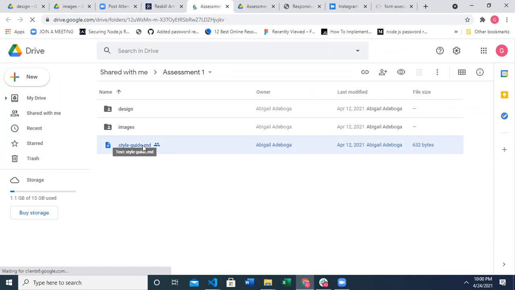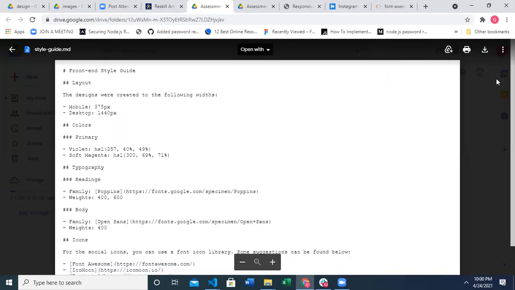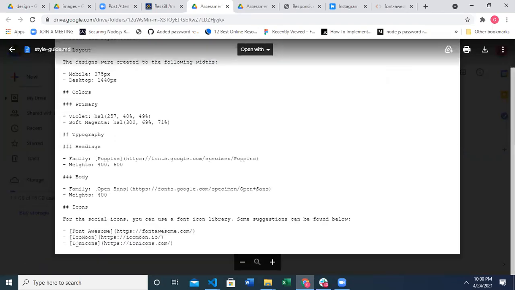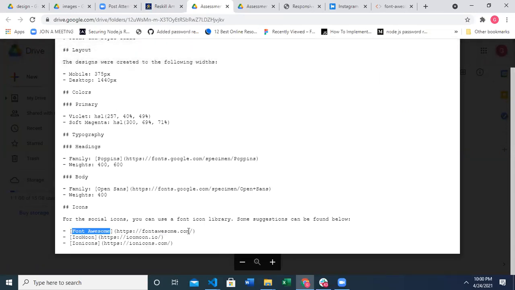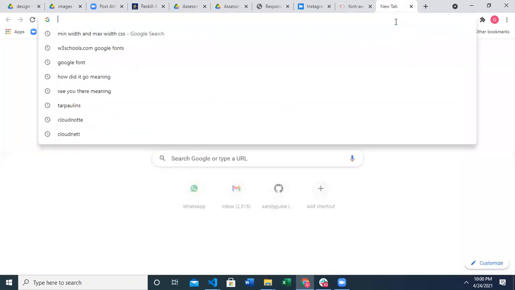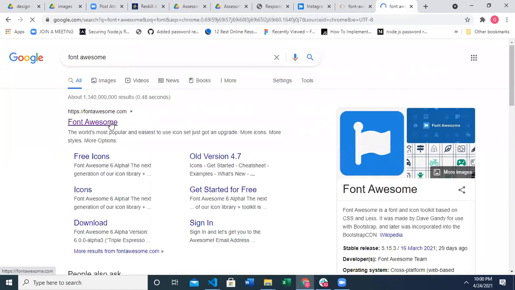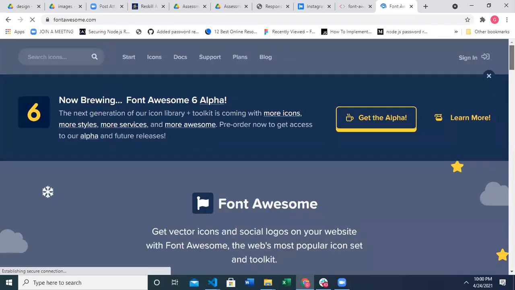There are a lot of platforms. We have Google icons too. So Icon Moon, Ion Icons, Font Awesome, which is the one I'm using and is very popular. So this is where you can get your icons, right? All you need to do is go to Font Awesome, type Font Awesome in Google, and open it. There are a lot of icons, you could just use it on your work.